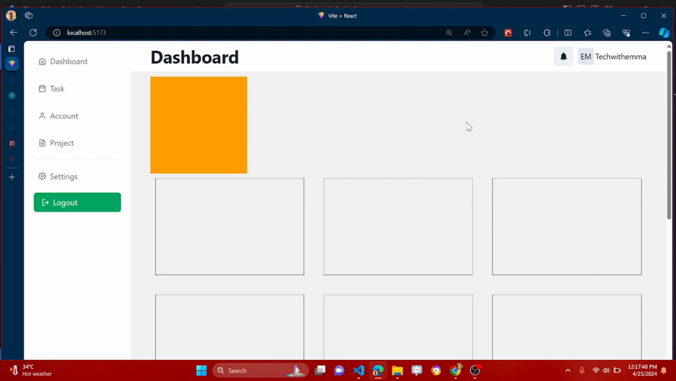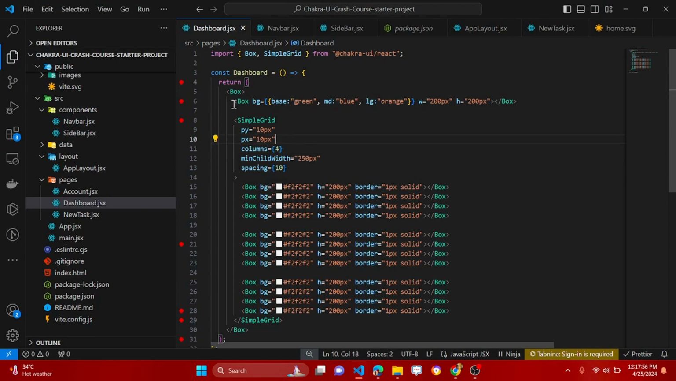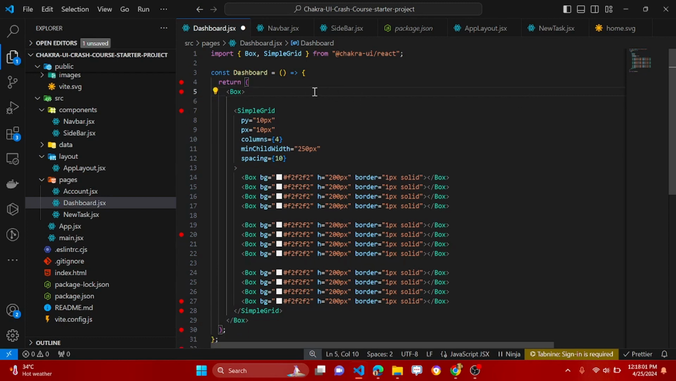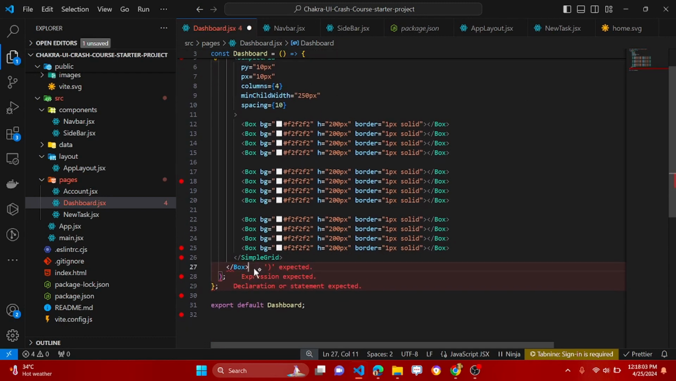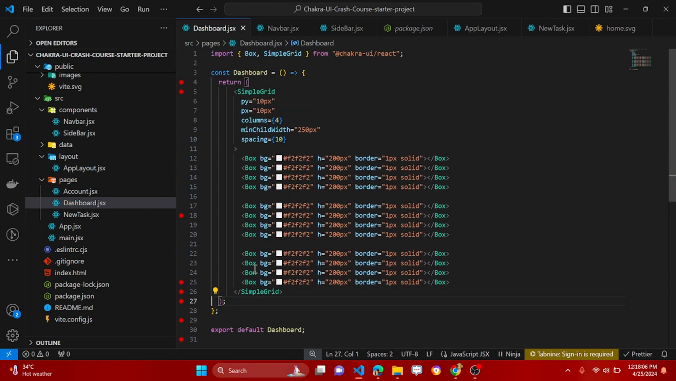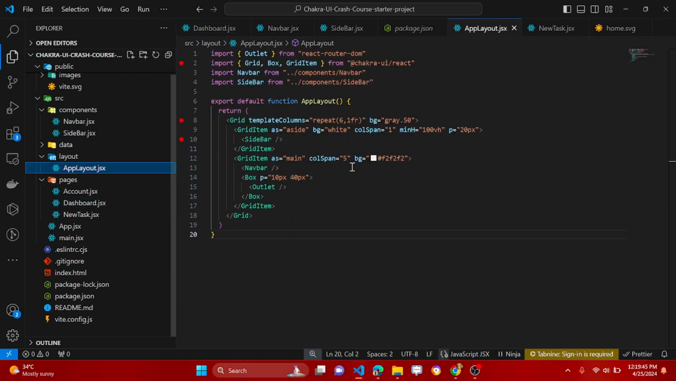So now you know the basics of the breakpoints. We're going to remove the box components. Let's remove everything. Let's go over to the app layout. We're going to apply some responsive styles to the grid item, so we can change the way the dashboard looks when you're on mobile view.